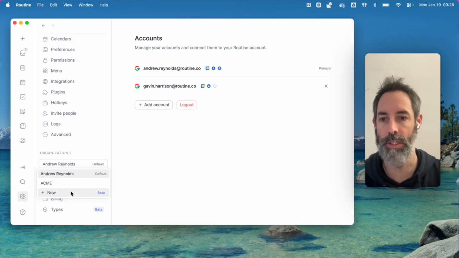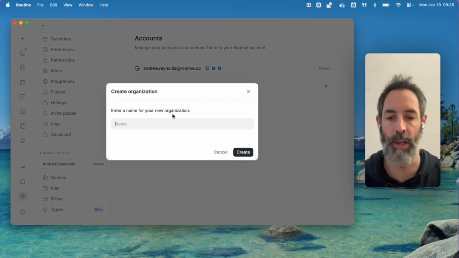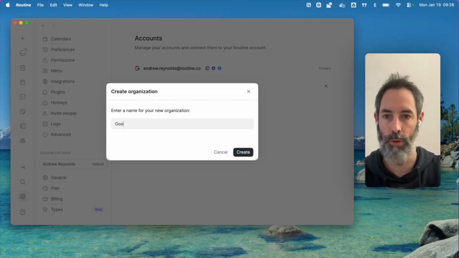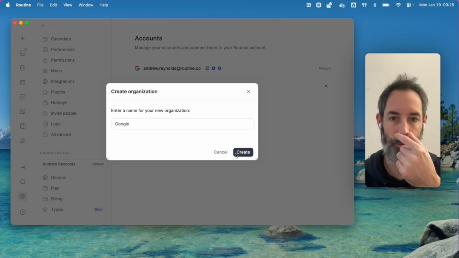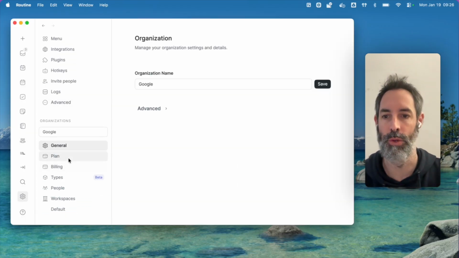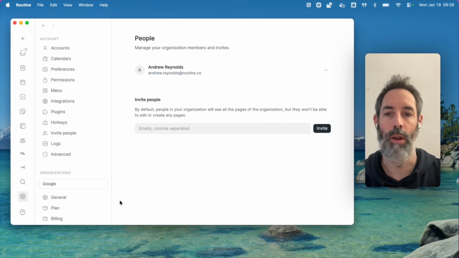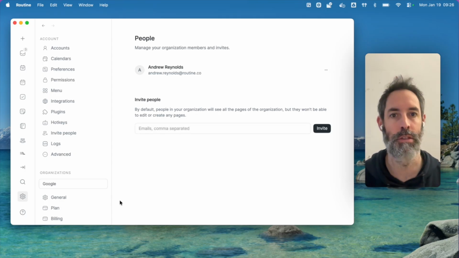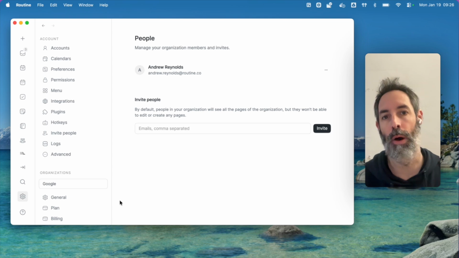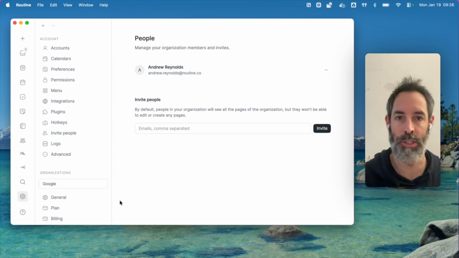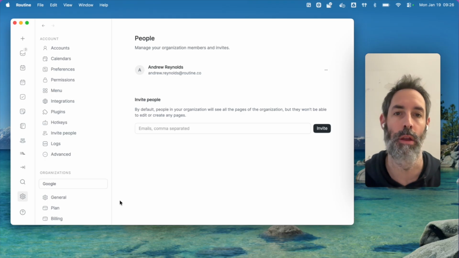So the way it works is that you create a new organization, you give it a name. I don't know, Google. And from that point, you can manage your billing. You can invite people to join. Remember that once you've invited someone, they are not part of any workspace yet. So you have to add them to the workspaces you want them to join.